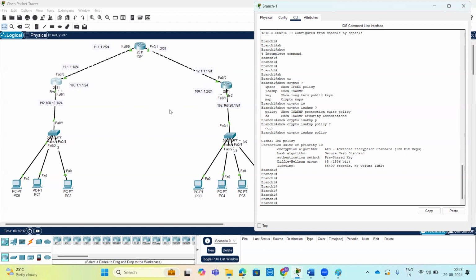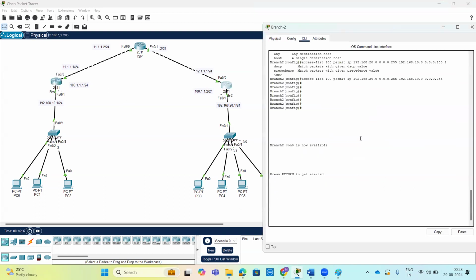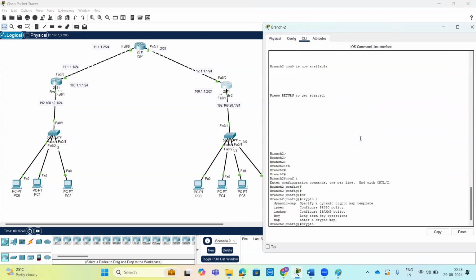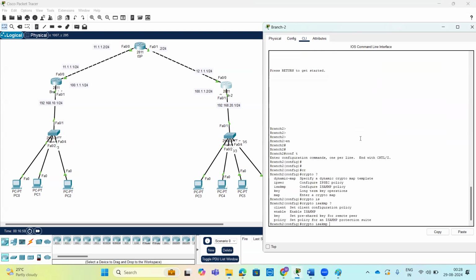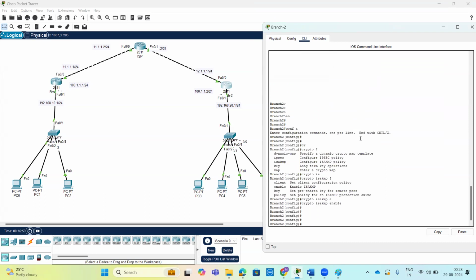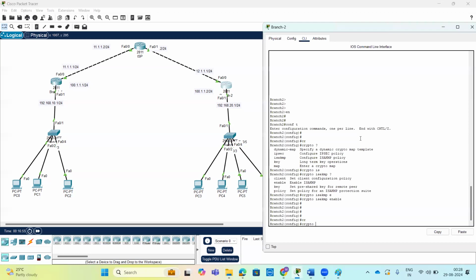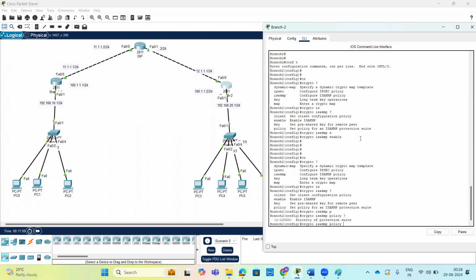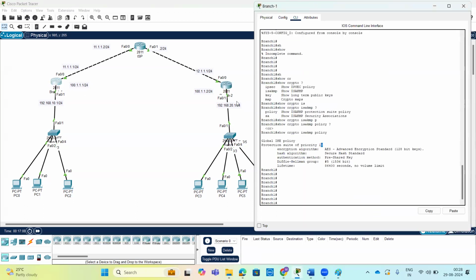Now move on to creating the peer. Whichever peer we have, we have to define it. Before that, we'll configure the same thing here, so that we don't forget. Configure terminal, enable crypto ISAKMP first, and create the policy. What is the policy number? 10, which we used here.